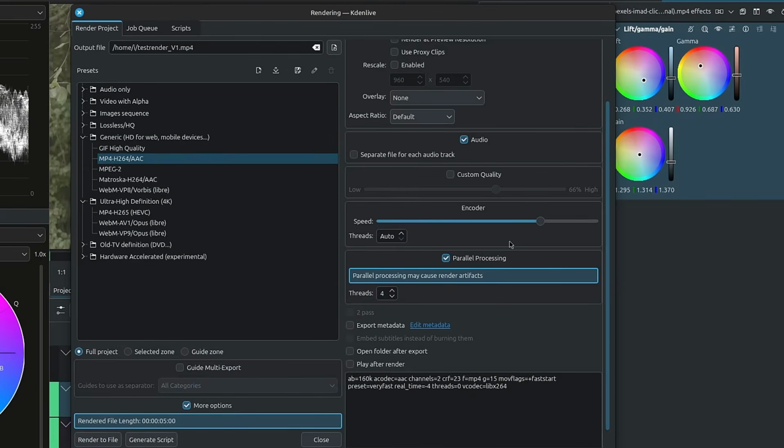Underneath that, we have the encoder. This is for the encoder speed. You can choose to go ultra fast by sliding it all the way to the right, or you can go real time by going further to the left. Now, understand that the faster it is, the more prone it is to certain little errors, and the larger your file might come out. You also have the option to choose how many threads you would like to use if you have a CPU that's multi-threaded.